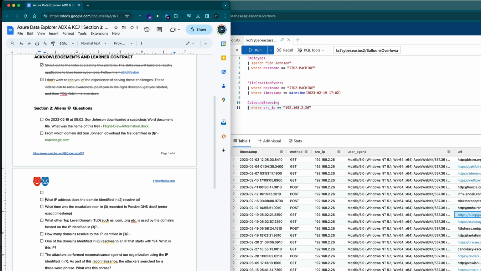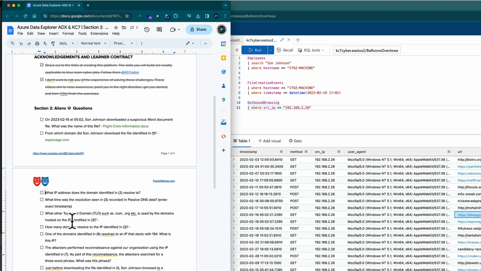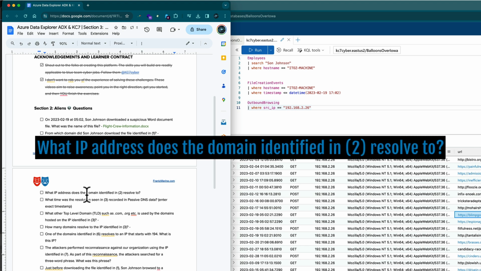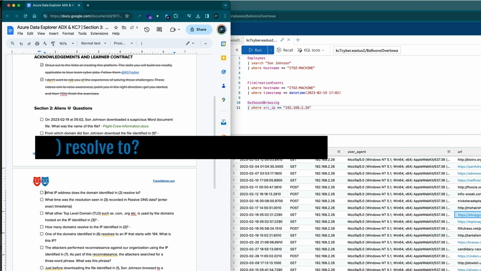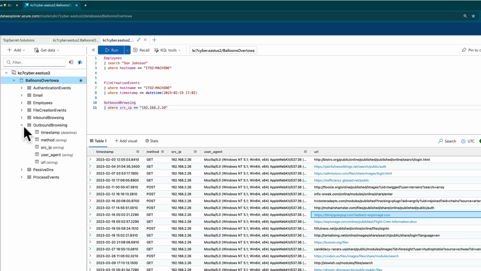So we're looking pretty good here, and we're on to our next question, which is what IP address does the domain identified in 2 resolve to? So it's espionage.com. So we know we have Passive DNS. And Passive DNS is an IP to domain name resolution table, so that way we can practice good operational security. In other words, we don't want to go ahead and navigate to espionage.com from any of our computers within the Security Operations Center. We want to make sure that we can do good work without tipping our hand.